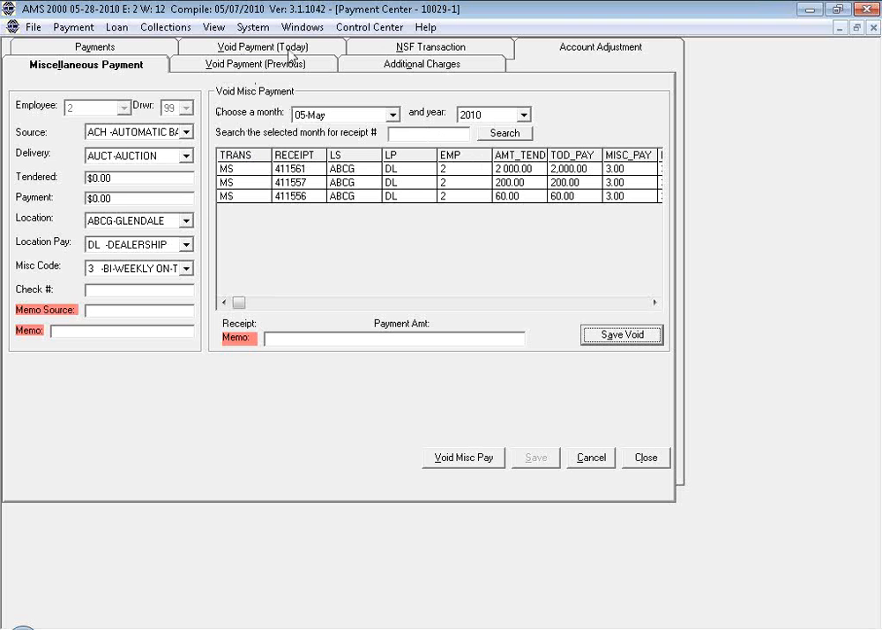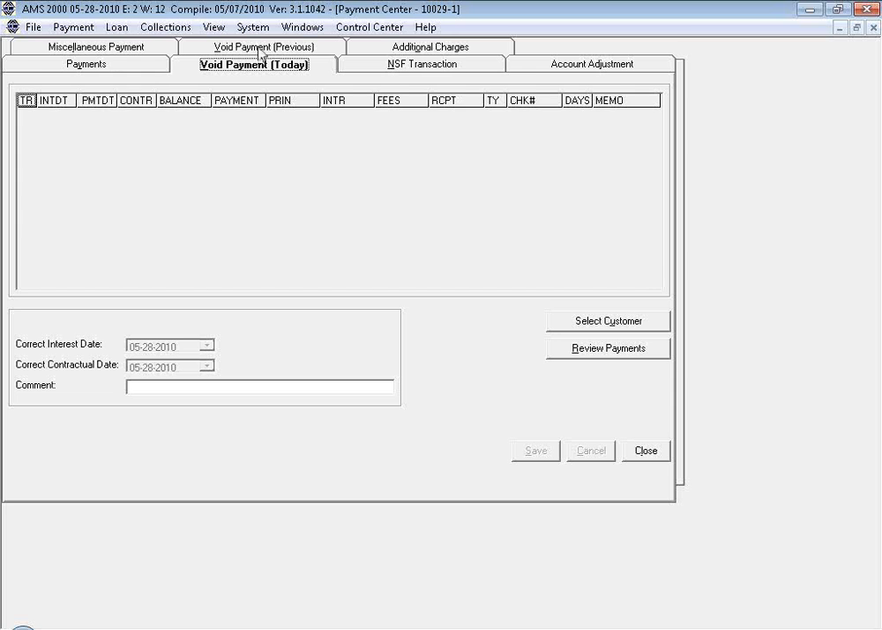The next tabs are how to void a loan payment. You can void a payment on a loan either by today or previous, and that's going to show you void payments today and previous based on your security. So you might have an employee that you want to void payments today, maybe they just typed in the wrong payment account number, but you don't want them to change to previous. So depending on your security, you can show or not show those different tabs.